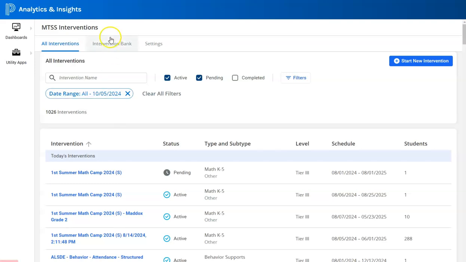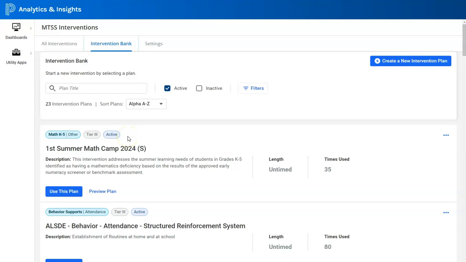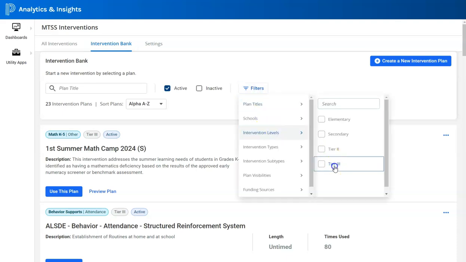If I'm starting an intervention from scratch, I'm going to click on Intervention Bank. I'm going to find the intervention I am looking for, either using my search or my filters. So I'm going to search for a Tier 3.